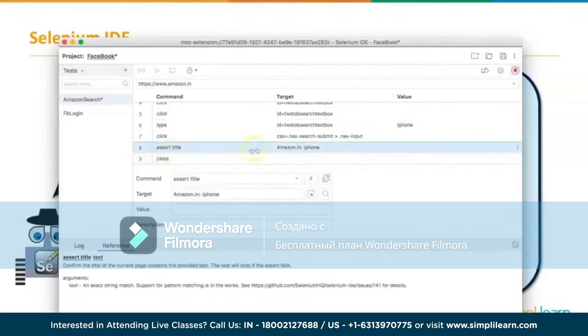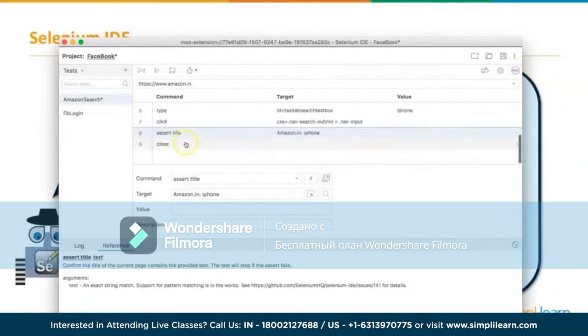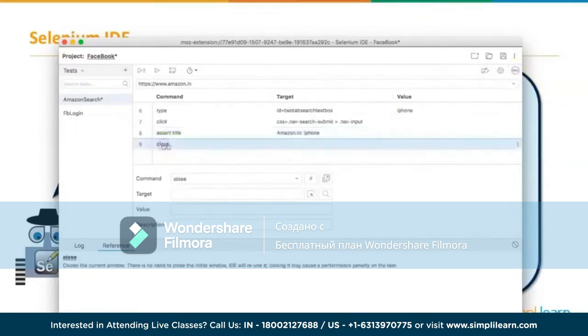So then we added an assert title, right? So what is assert title here? It simply captures the title of that particular page and checks it. This is all. A very simple test case. So what we will do now is we will stop the recording, and I've also given a close browser. Right now I'll just comment this out. Why? Because if I just run this test case, it's going to be very fast and you might not be able to catch the exact command execution of what has happened.